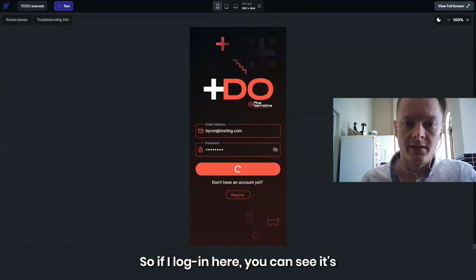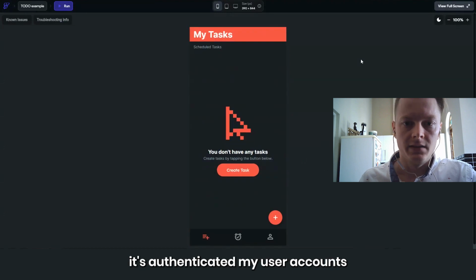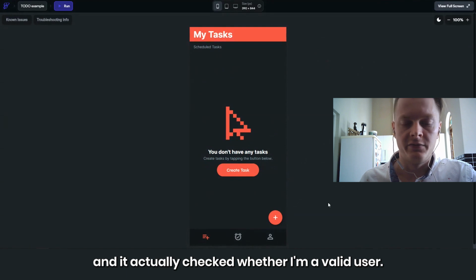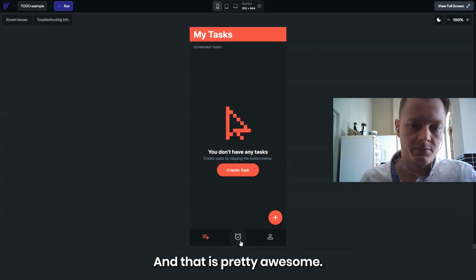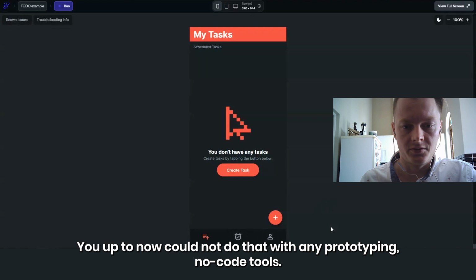So if I log in here, you can see it's authenticated my user account, and I actually checked whether I'm a valid user. And that is pretty awesome. Up to now you could not do that with any prototyping no-code tools.